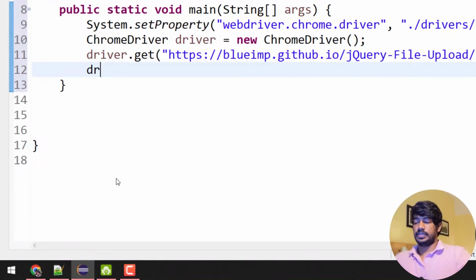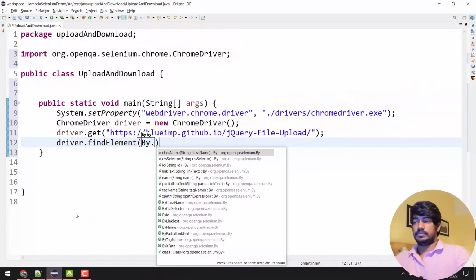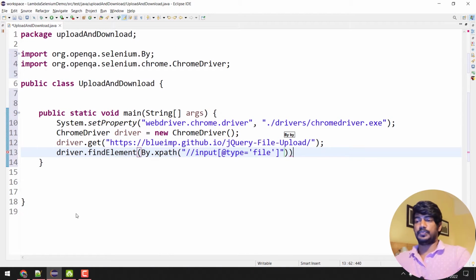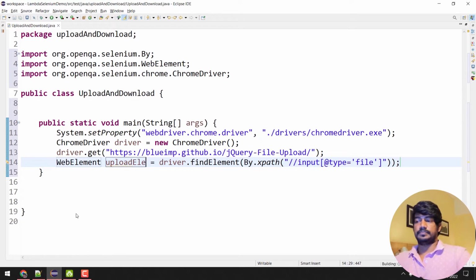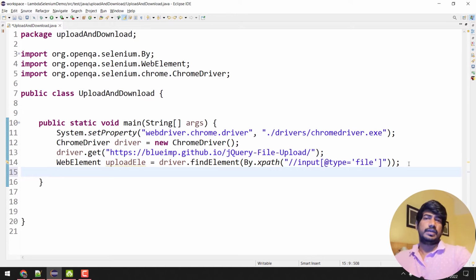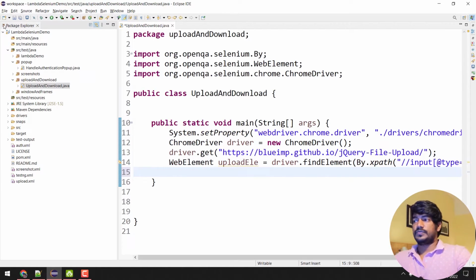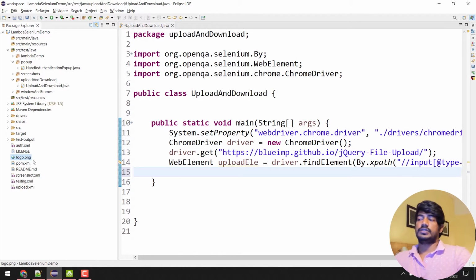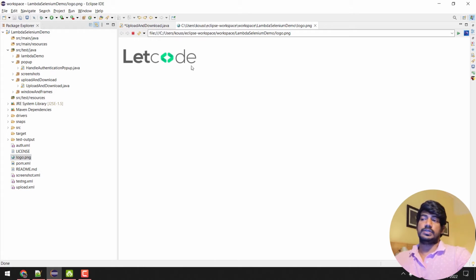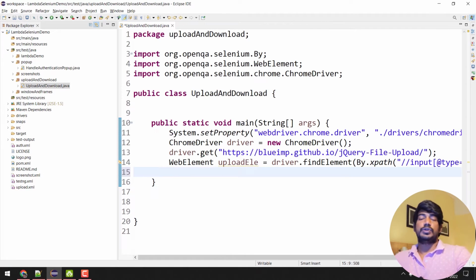Let's copy this one, and here I'm going to say driver.findElement(By.xpath) followed by the value. Now let's store this in a WebElement. I will name it uploadElement. First, the direct way of doing this is using the sendKeys function. If I go to my project resources, let me refresh this one. Here you can see I have a file called logo.png. This is the LetCode website logo. Now I'm going to send that. If I say uploadElement.sendKeys, and I have to select ./ followed by logo.png.